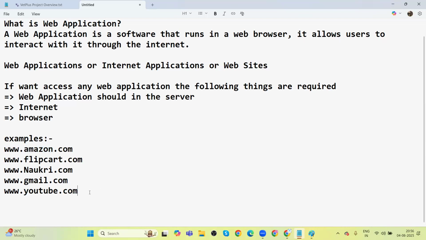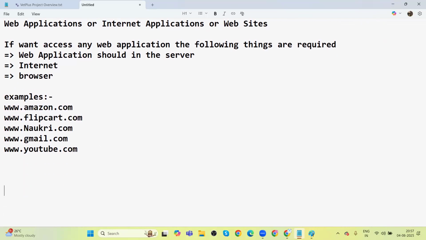Here www stands for World Wide Web. Throughout the world we can access it anywhere. So any online services through a browser, those are all examples of web applications. Okay. Next.